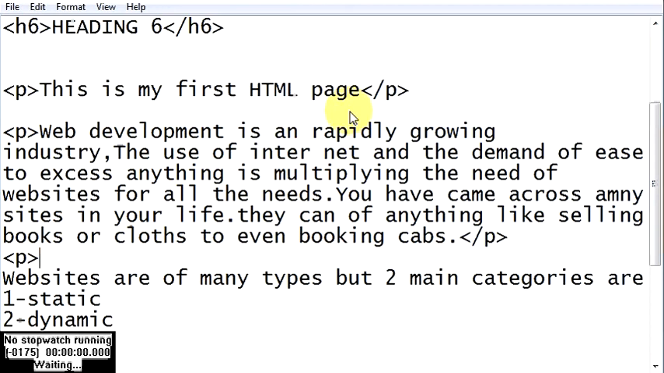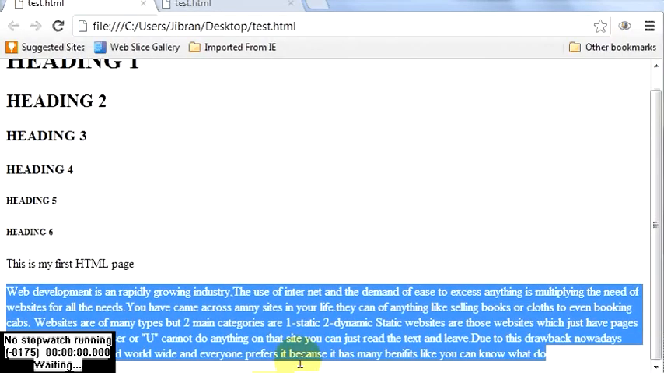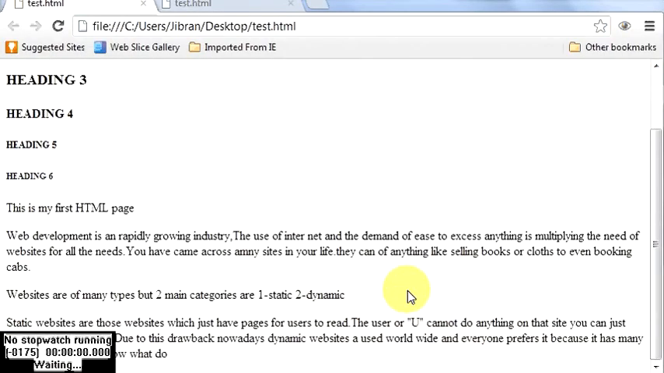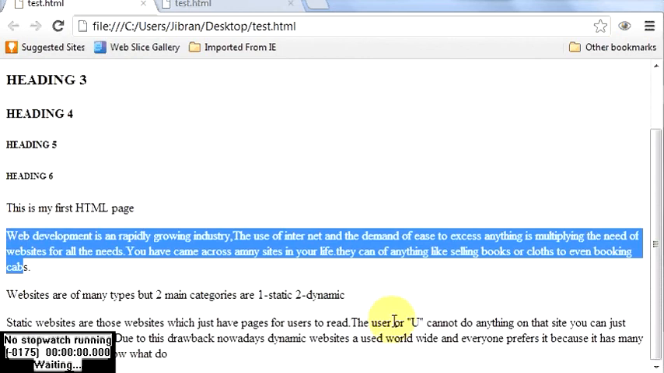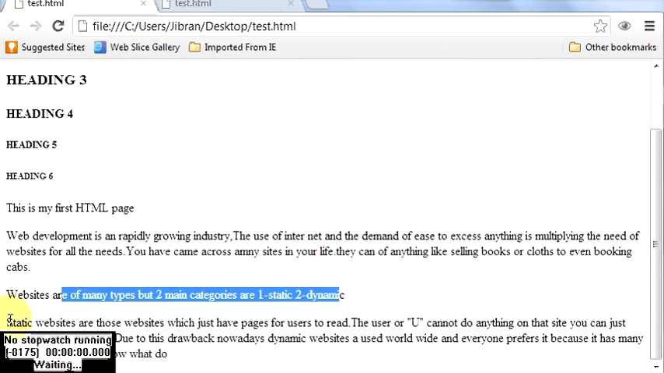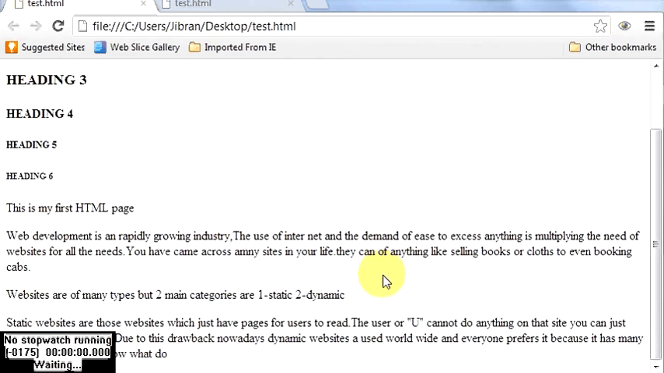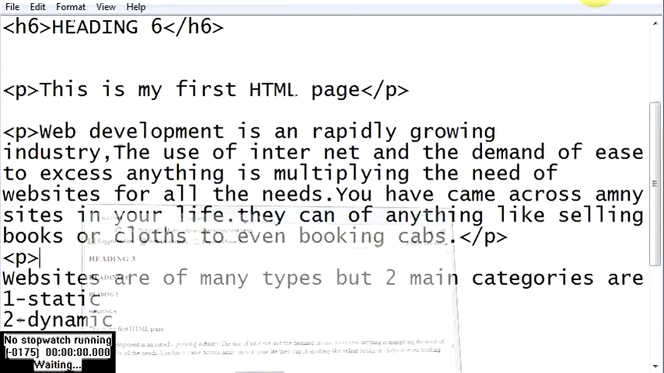Now let me save it and just refresh our page. And now what we have is 3 different paragraphs: paragraph 1, paragraph 2 and paragraph 3. But you see we had the points as point 1 in the first line and point 2 in the next line. Still we don't have that.